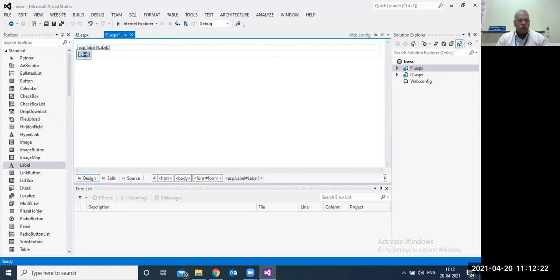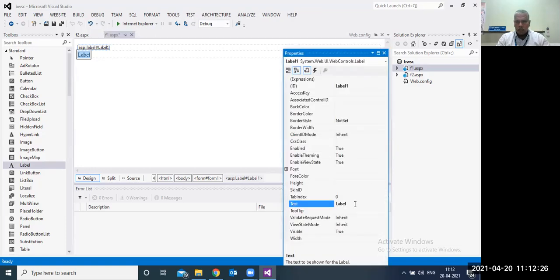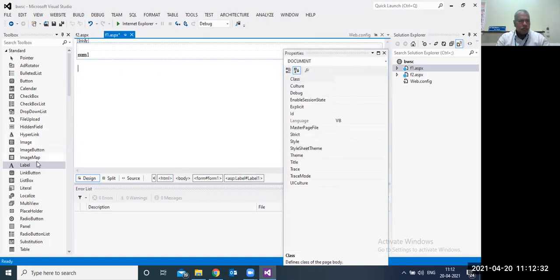In that label, you want to change the property. Yes, I will take it as number one. Next one is the label. We know we want to display something on the forms and the pages. We will use the label.